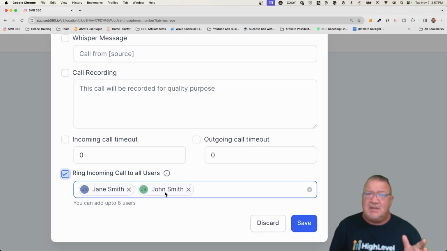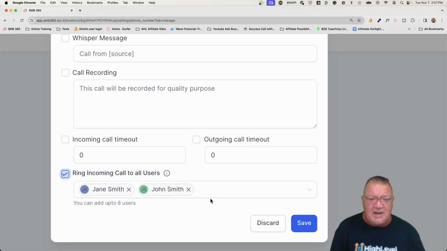Now, here's what's going to happen. Number one, whoever picks up the phone call first is the winner here. So let's just say Jane answers the phone call first, then all the other users that are in the ring group, the calls drop, the calls stop. You can't pick it up because obviously one person's on the phone at one time. The first person picks it up, gets the phone call, and moves forward. So that's how the ring group works, and I'm going to not save these changes. I don't want to mess this up, but this is where you would add it.